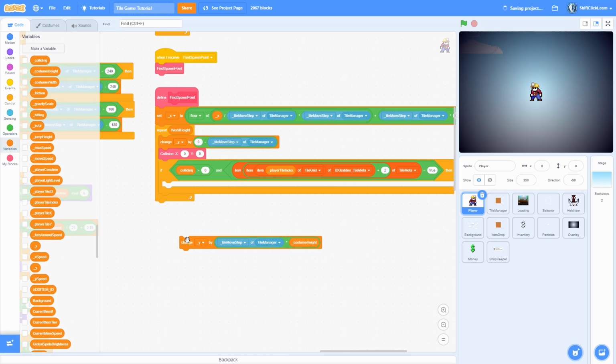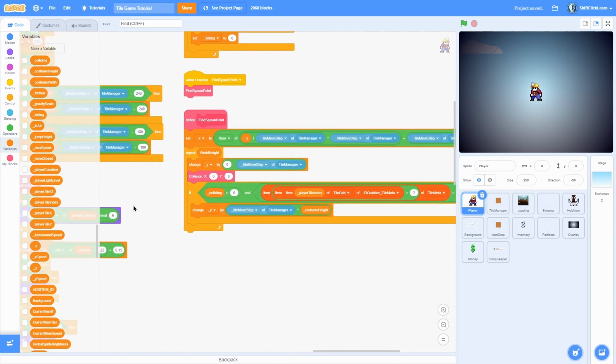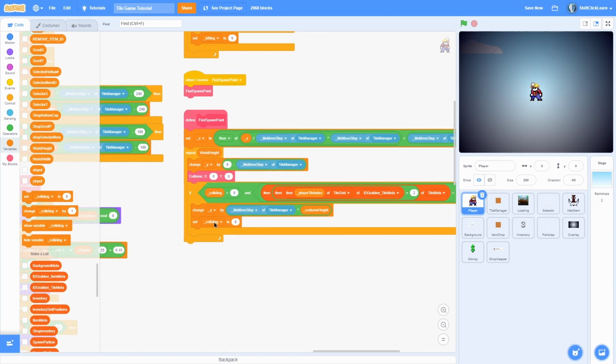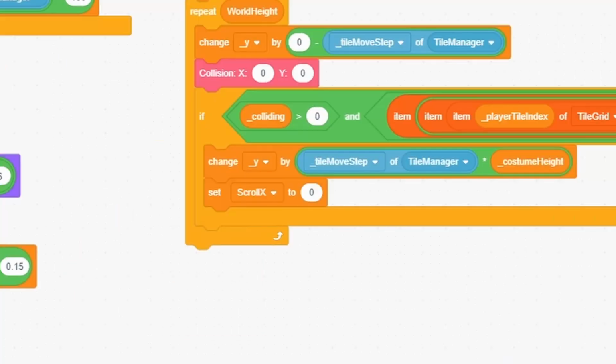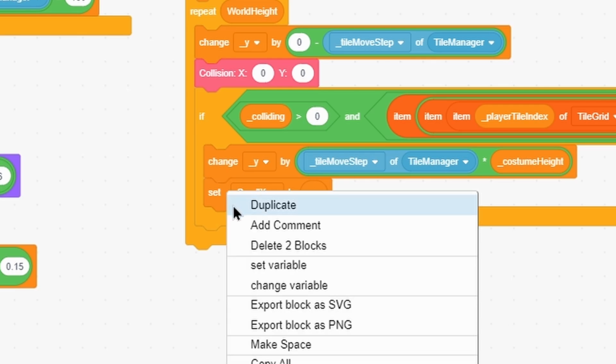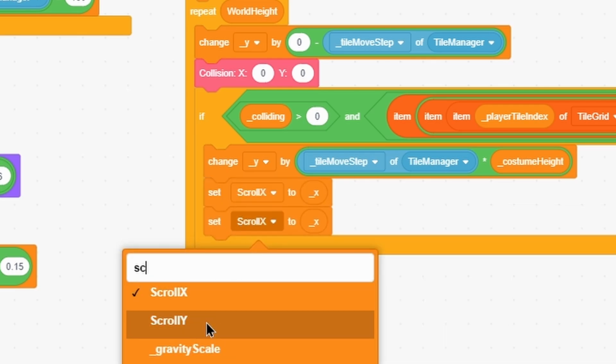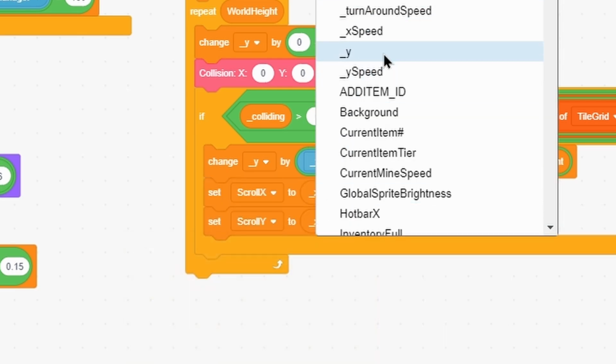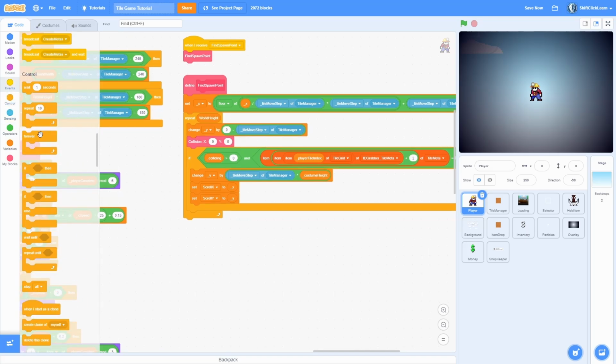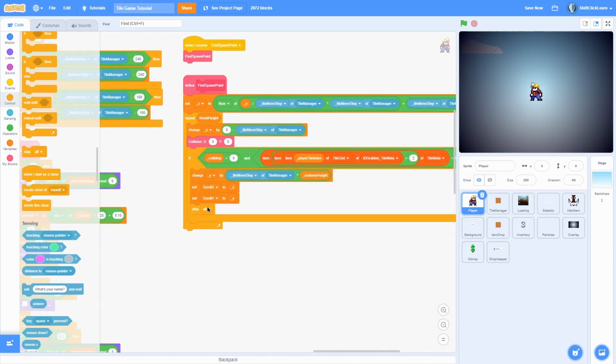So this will make it move up to where its feet are on the ground. Then we want to go ahead and set the scroll X and scroll Y to the position of the player. Set scroll X to X and do the same for Y, except change it all to Y. So scroll Y and then the Y. Now we want to go ahead and exit out of this loop. So just do stop this script.